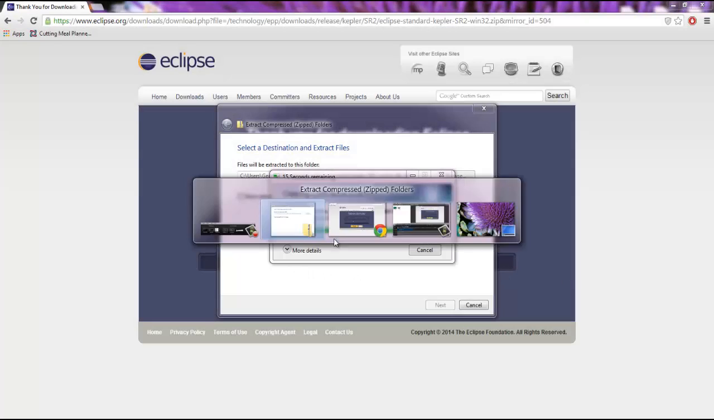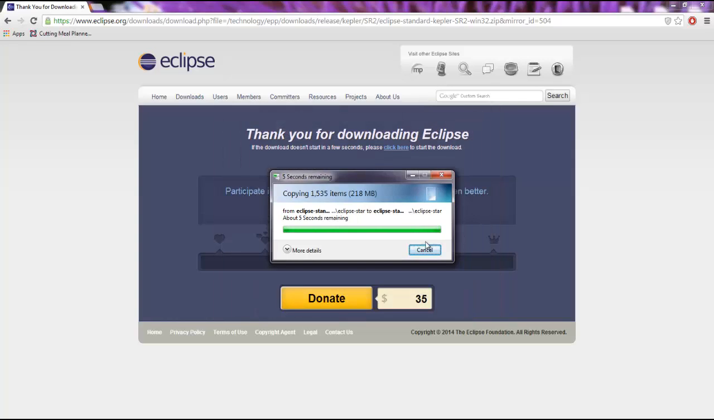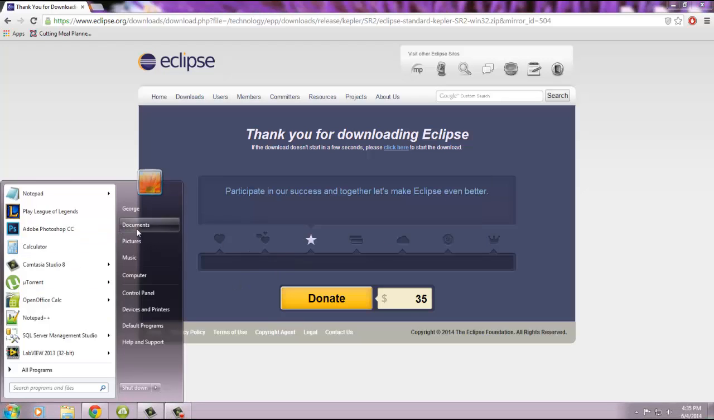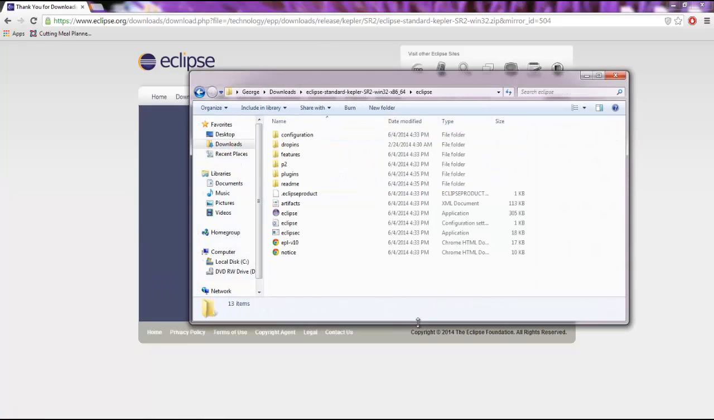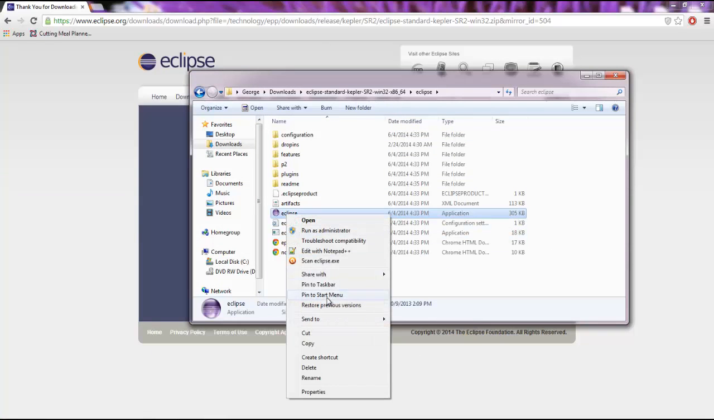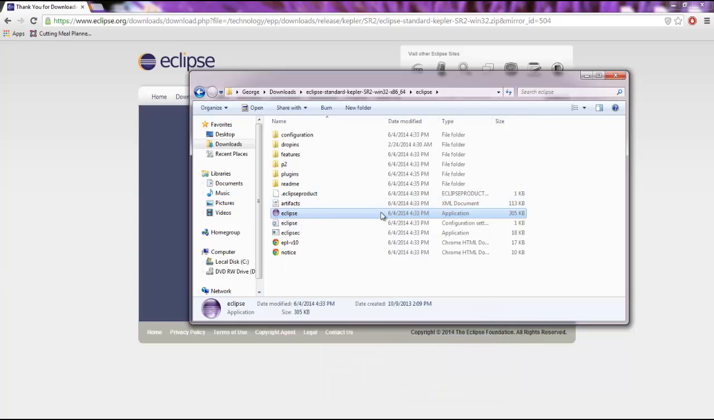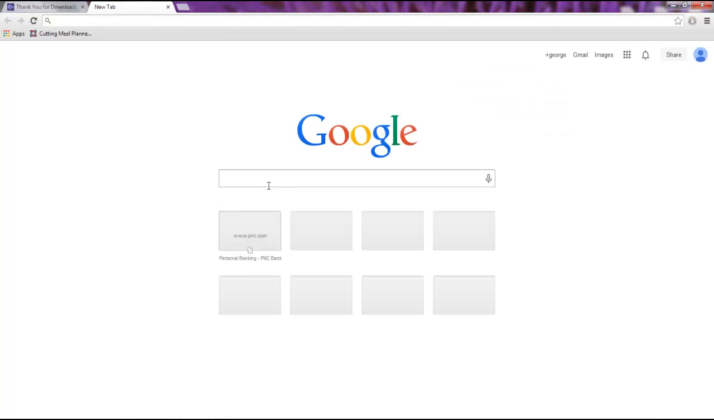It's almost done. And that's done. The cool thing about Eclipse is there's no need to install anything. Once it finishes downloading, all you have to do is open the folder, open Eclipse, right click on this, send to desktop shortcut, and then from there you can just open it. But before we can start, we need one more thing, which is the Java Development Kit, or JDK.